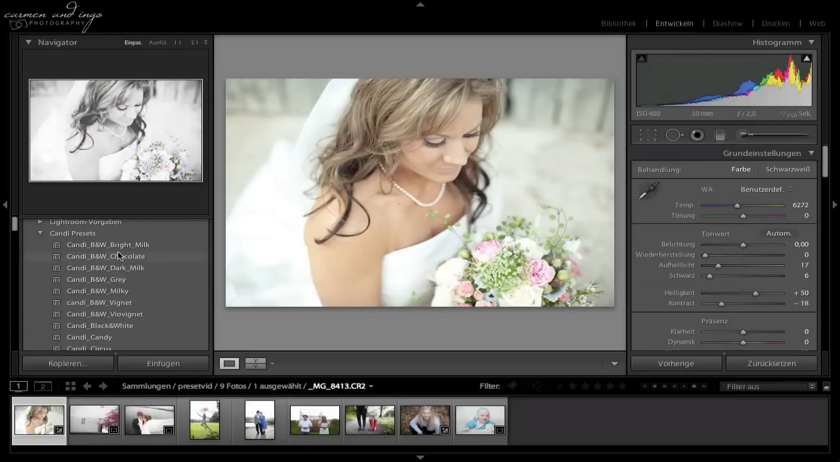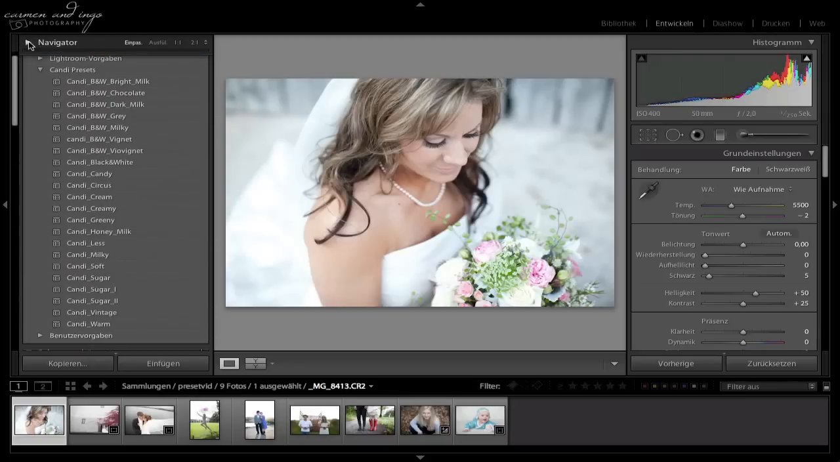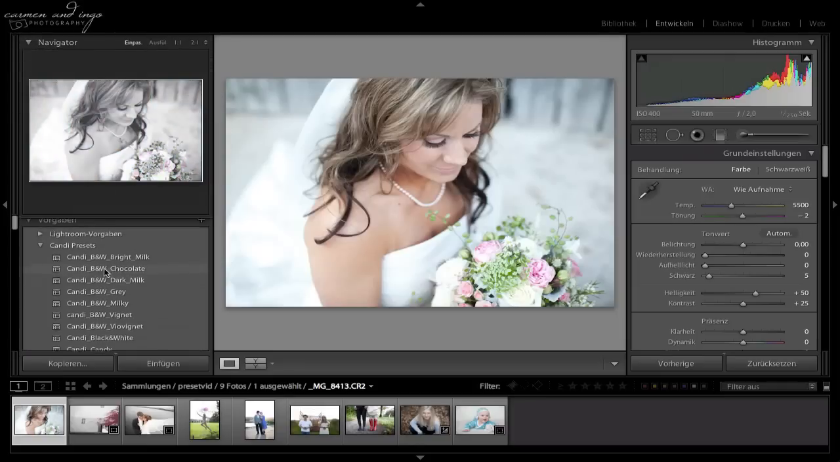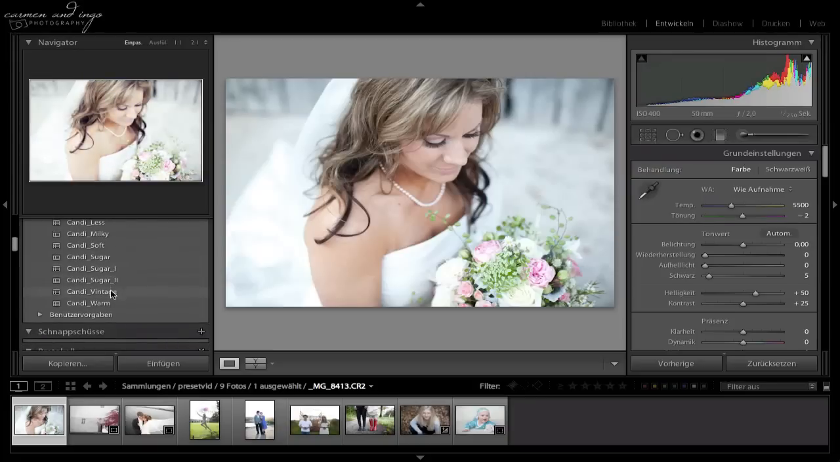The first one is probably already going to be applied, but that's not what we want in the first place. You can walk through all the presets here, and you immediately see a little preview on top. If you can't see that, you probably have closed the Navigator. Just open it, and you can see all the different styles. We have a lot of black and whites, and a lot of color as well.